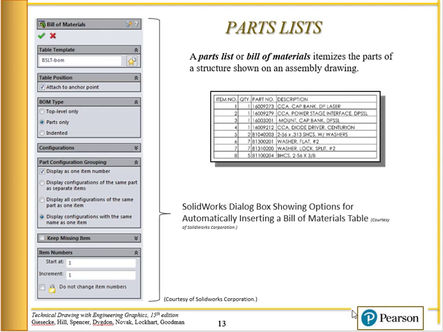Okay, parts lists. If you're using a program like SolidWorks, or if you're using Inventor to create your assembly drawings, there will be a parts list or bill of materials dialog box that allows you to build that automatically.